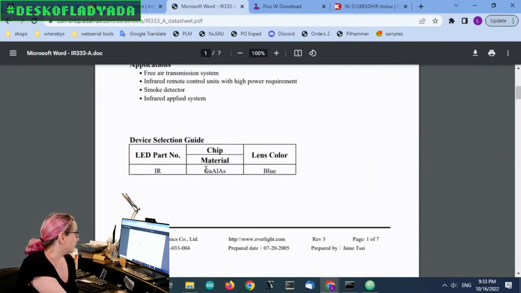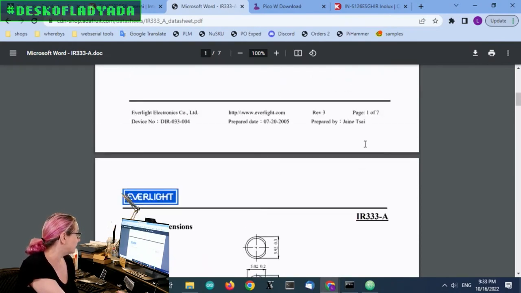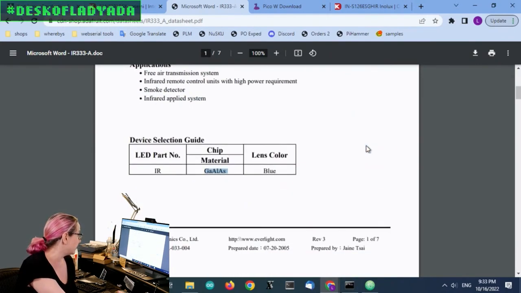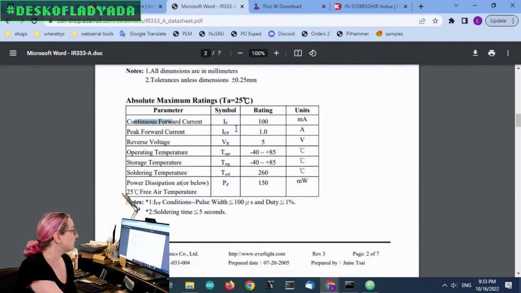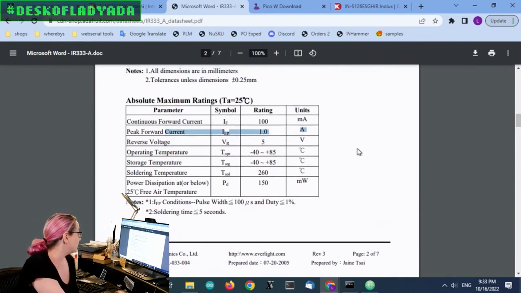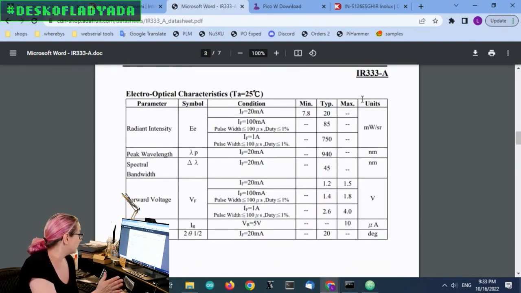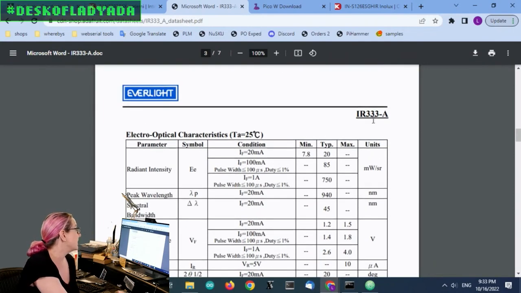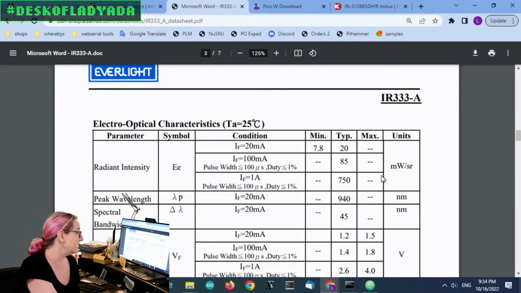They are usually made with this chip material. The forward voltage is quite low, usually like 1.3 volts, much lower than you'd think, or 1.7 volts. But again, the continuous forward current is 100 milliamps, and then the peak forward current is 1 amp. So the important thing that I want to note is the flux output for the radiant intensity. This is how much light is being emitted.